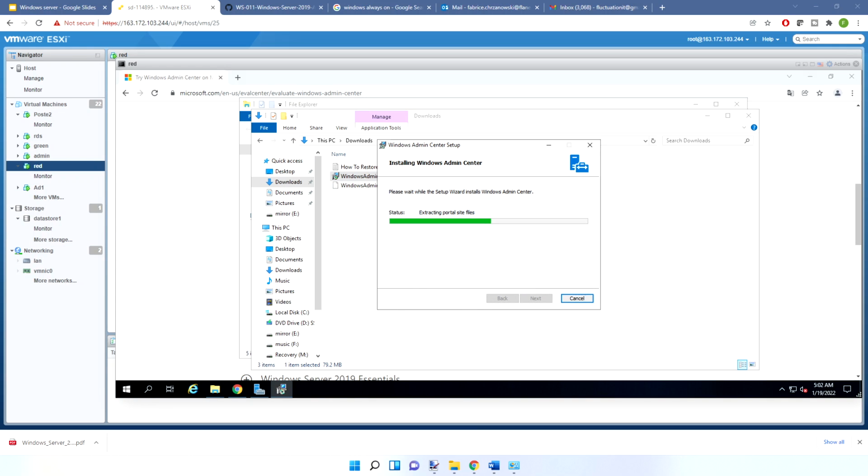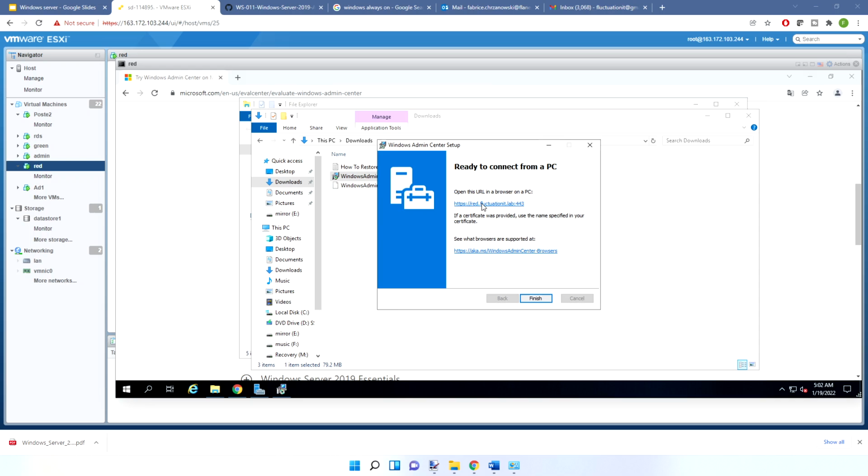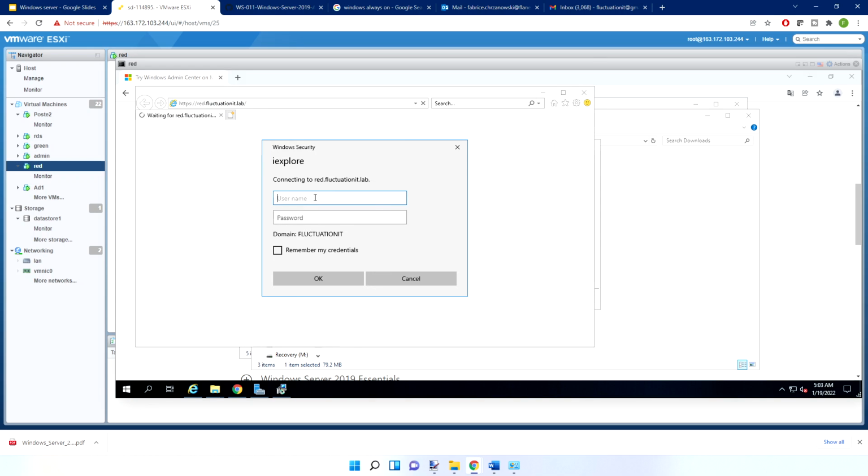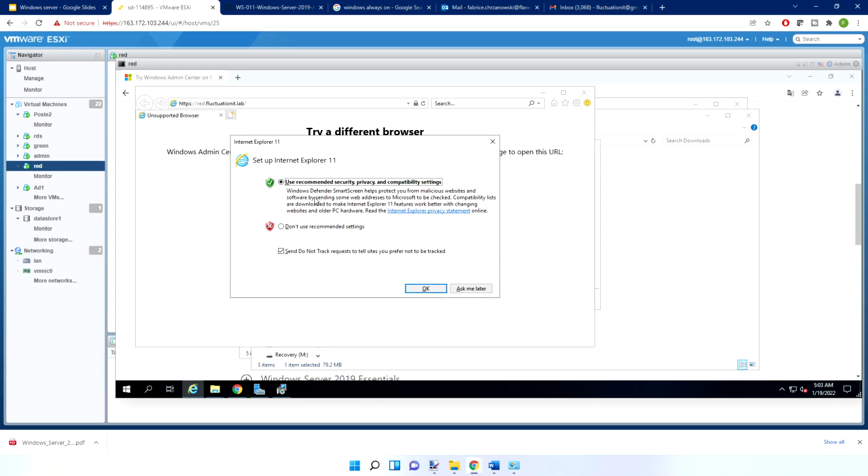Oh, it's setting everything, setting the port, the firewall. And here I have the URL to access my admin center. So it's 443. So this is how I can access it. So 443. And here I'm going to type the name of my administrator and the password. And I'm going to do OK.